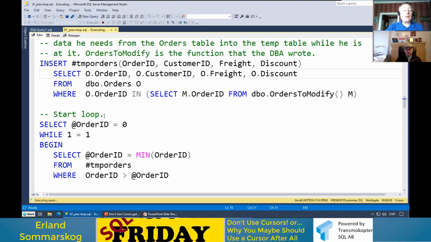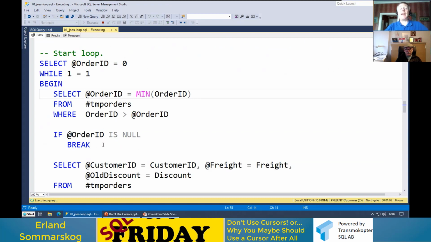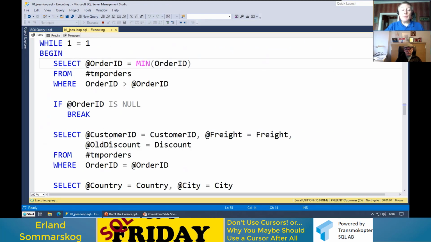Then it says start a loop, but he's not using a cursor. There's no cursor. He's writing a loop. But anyway, so he initializes order ID to 0. Then he goes and picks up the next order ID, the smallest order ID that's bigger than the current one. And if he gets back null, well, then he has gone through all orders. Then he reads from temp orders. He gets the customer ID, the freight, and the old discount.